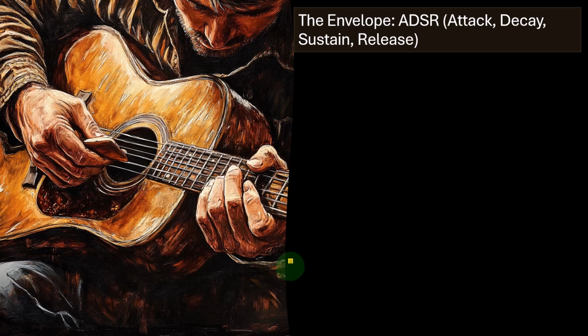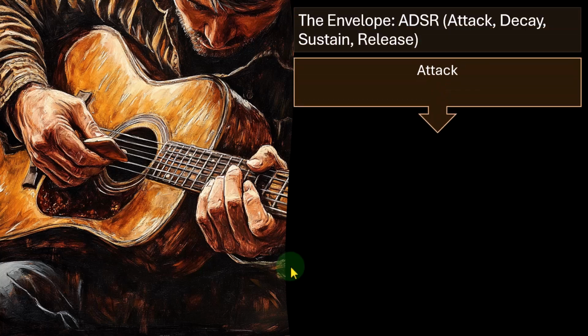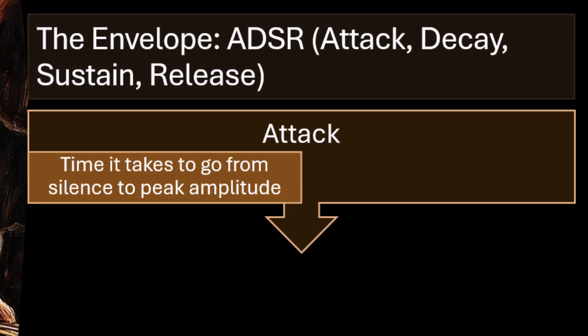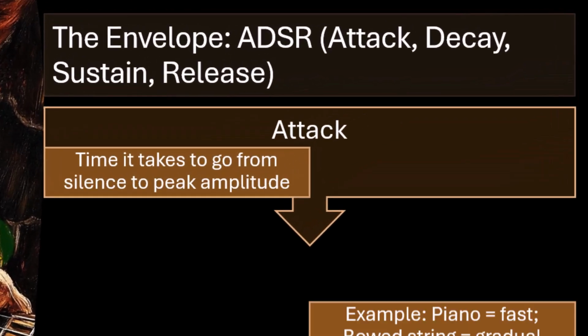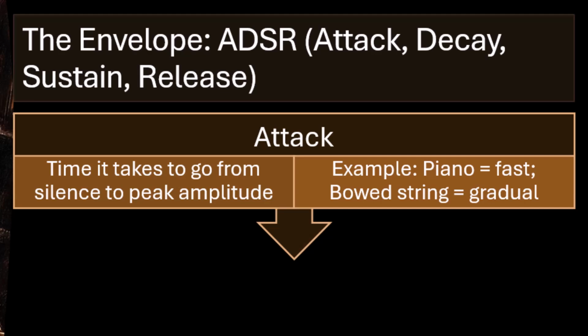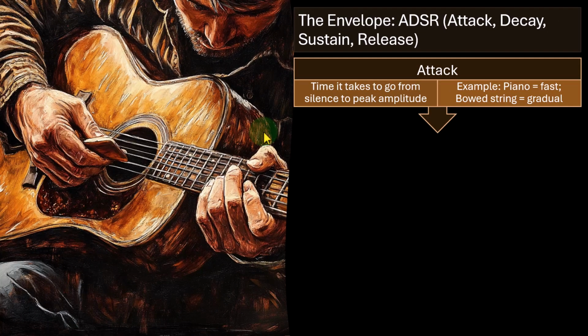Okay, so we have the ADSR. Remember, that's attack, decay, sustain, release. What is the attack? The time it takes to go from silence to the peak amplitude. So if you pluck the guitar, there's going to be silence, and then it's going to go to some peak. If you were to show that on a tuner, that peak might be a little bit higher than where it's going to sustain, depending on how the attack was. So for example, a piano has a fast attack, while a bowed instrument is more gradual.